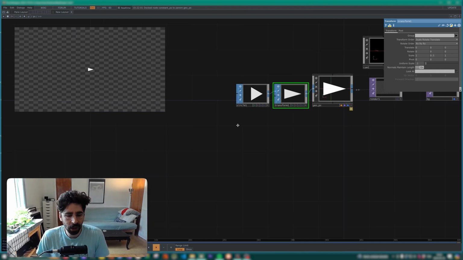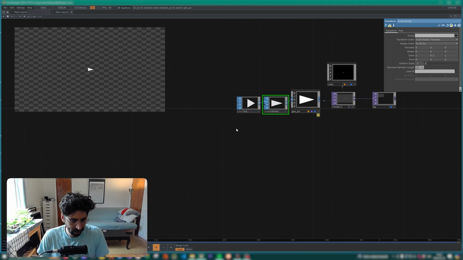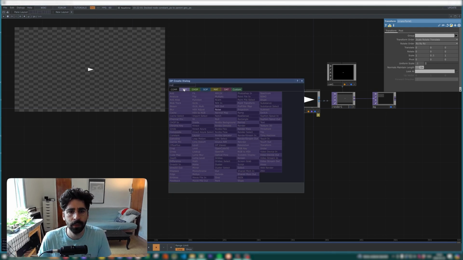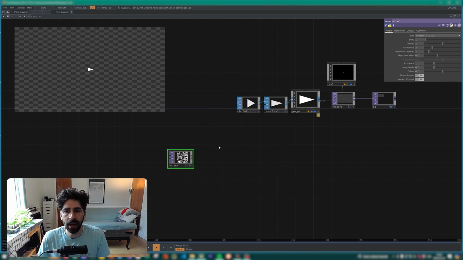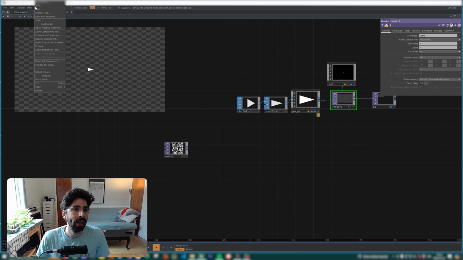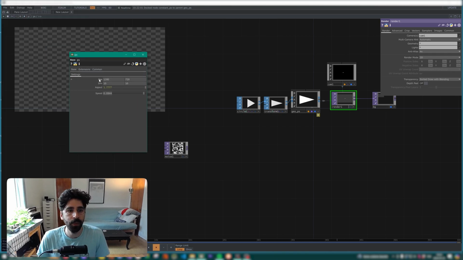Okay, next we want to start our instancing setup. So let's bring in a noise like this, and let's put it in the right resolution. We'll do the same thing for the render, which we have not done yet. On my parent, which you can see on top here, right click, parameter, it appears here. So I'll start with the render.